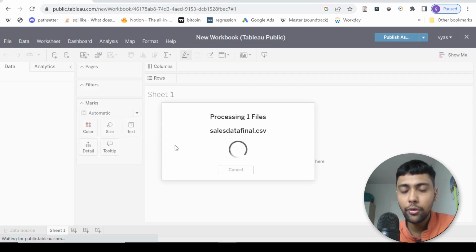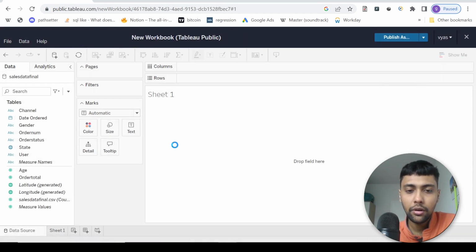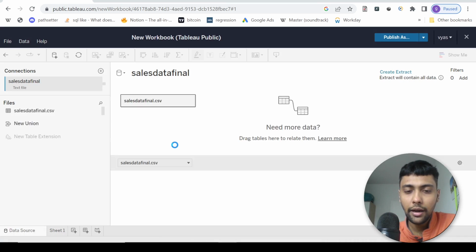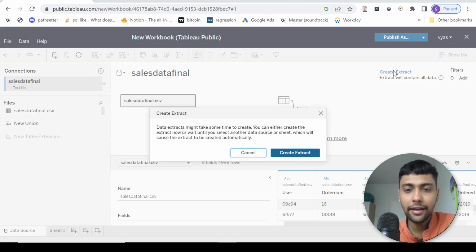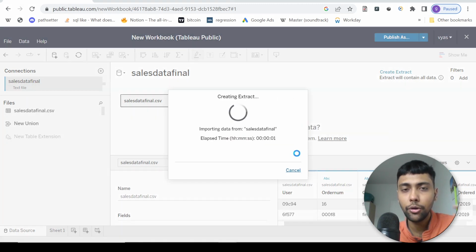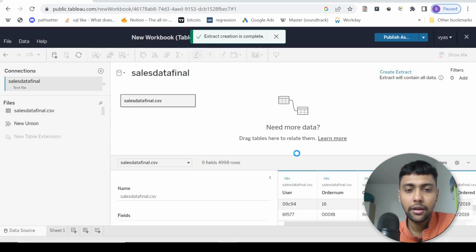Then it does the uploading. It loads for a bit and then you can click on update now, and then just create extract. So this will bring the data into Tableau. Here we are using a CSV file. It takes a bit of time. It took only 10 seconds, but now we have the data more or less loaded.